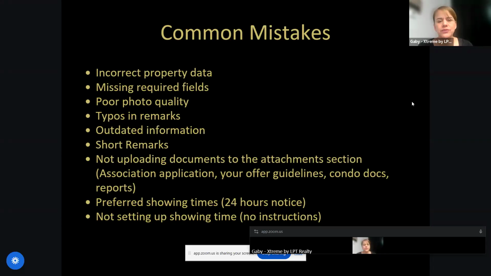Bad photos, typos, outdated information, short remarks. Not uploading documents in the attachment section. Not putting the 24-hour notice for showing times. Not setting up showing times with instructions. These are mostly the mistakes that I see agents make when doing a listing on the MLS.